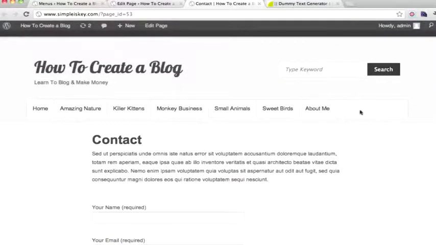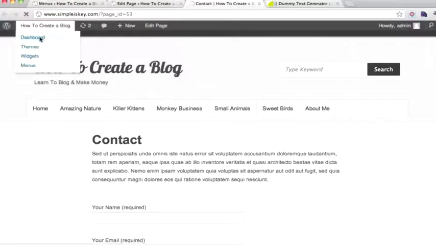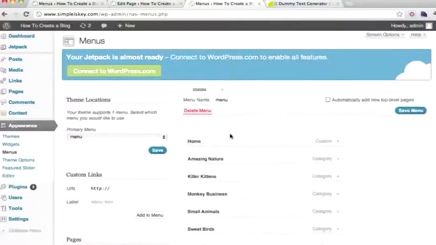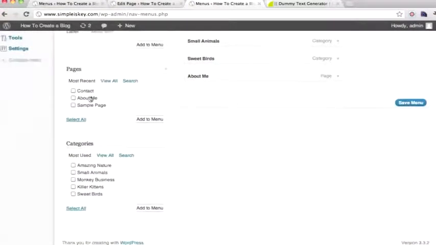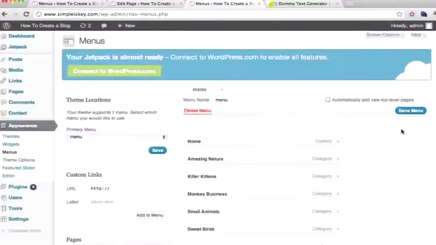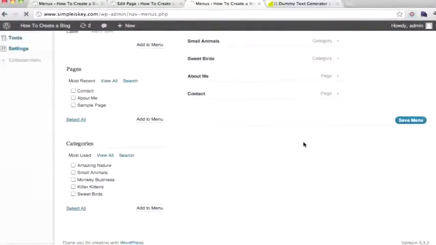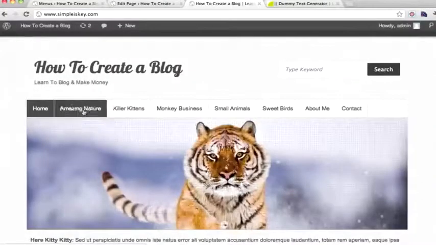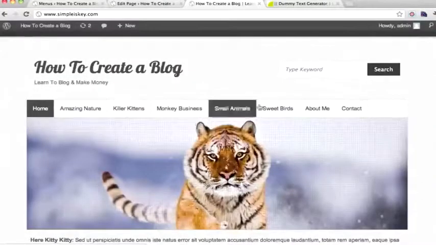And now let's put it inside of here. So let's go to the dashboard, go back to our menu, and put that new page, the contact page, into the menu. All right, and then save the menu, and we'll visit the site again. And there we go, we have a nice menu right there.